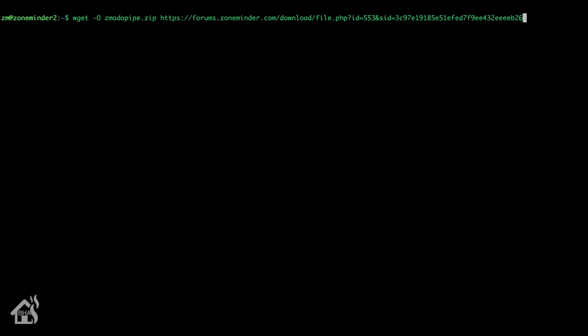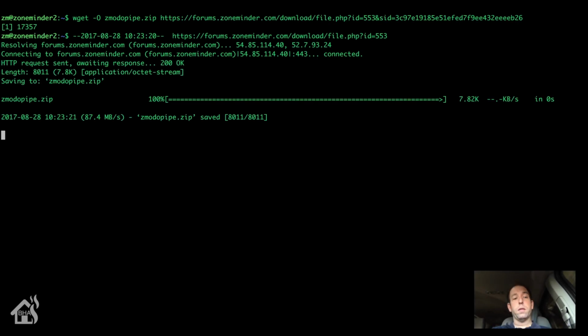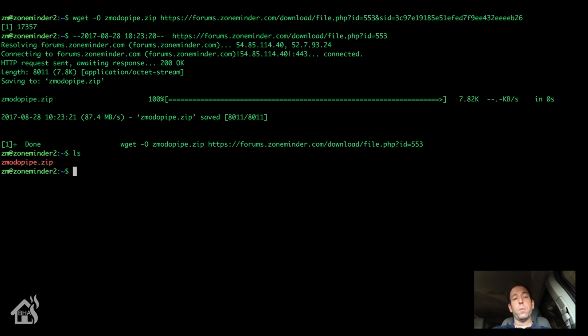Now that updates are done, let's go ahead and download ZmodoPipe. And again, I'll put all this information in the description so you can copy and paste it in there. Make it a little bit easier for you. So we're going to do a wget -O, that's a capital O, and then I'm just going to give it a name, so we'll call it zmodopipe.zip. And then this is the path to that file. All right, so we can do an ls now, and you'll see that file's in there.